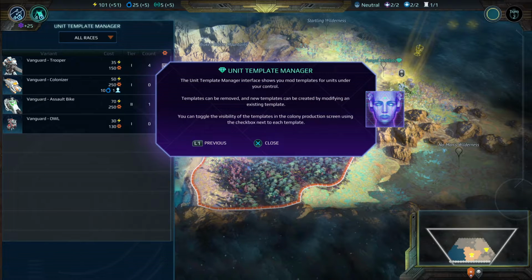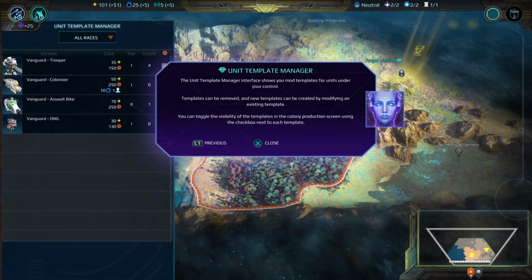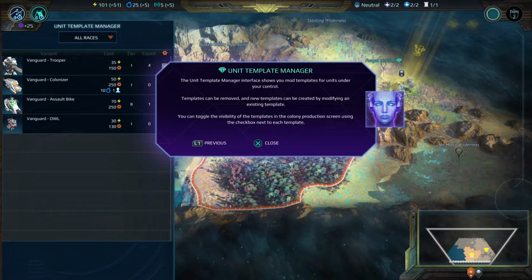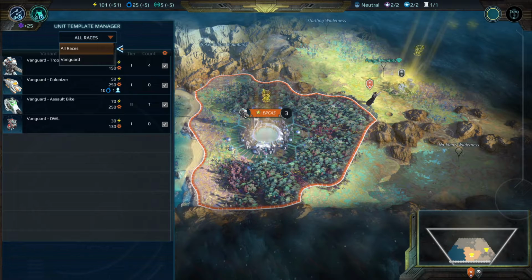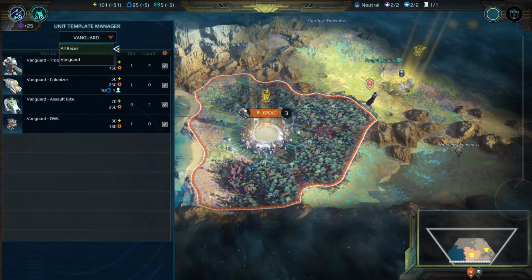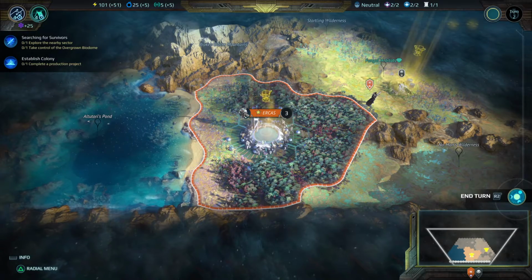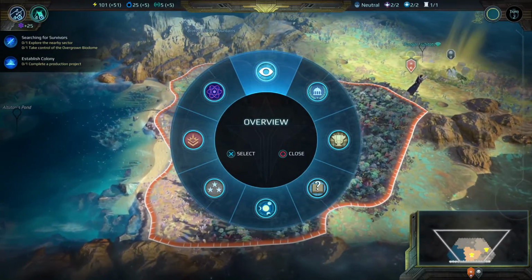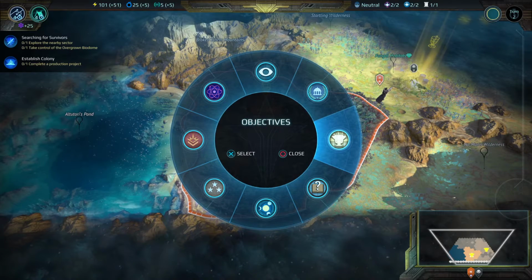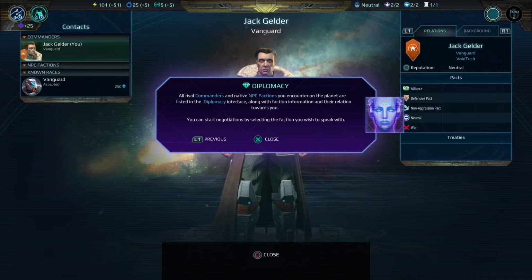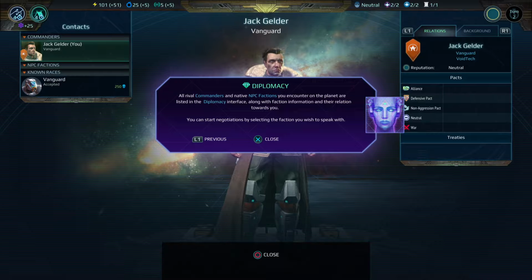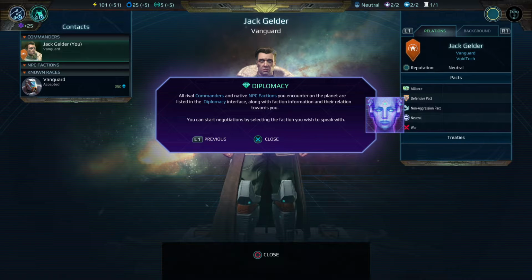The Unit's Template Manager interface shows you mod templates for units under your control. All rival commanders and native NPC factions you encounter on the planet are listed in the Diplomacy interface, along with faction information and their relation towards you.